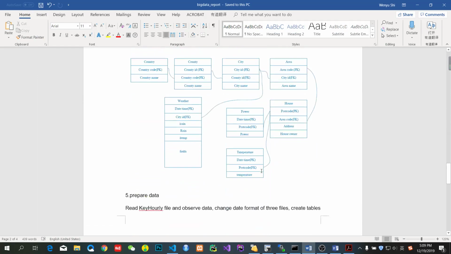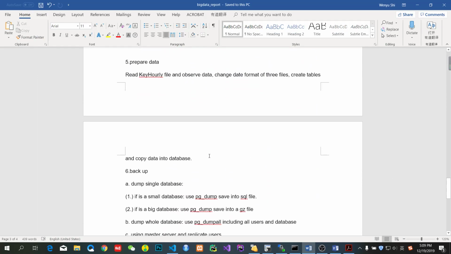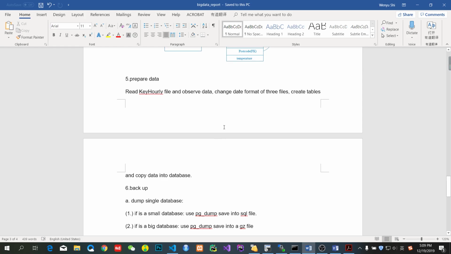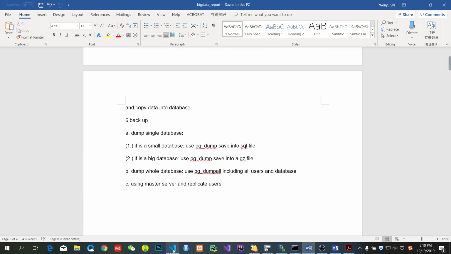For backup, how did I prepare data? I read the KRA file and observed the data. I found the date in the CSV file is wrong, so I reformatted that date in Excel. After that, I created tables and copied data into the database.